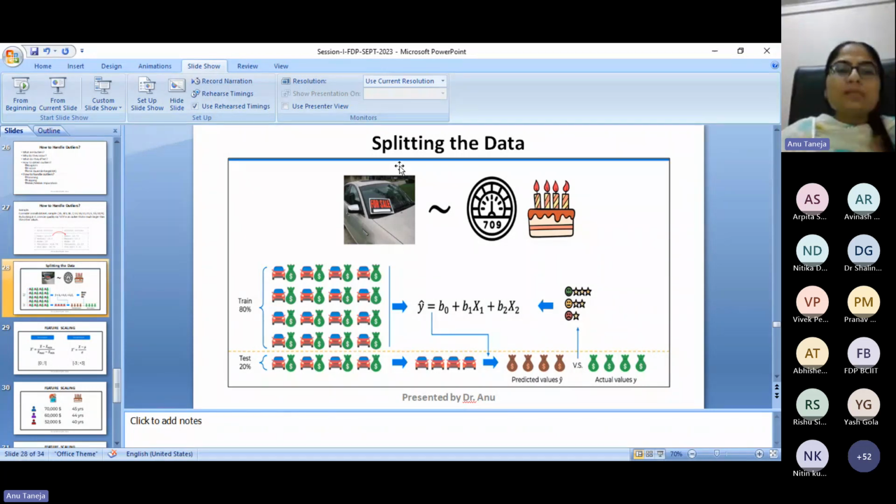I have given an example. You have to predict the sale price of the car. This means you are predicting the variable that is the price of the car, which is the dependent variable. And you are predicting a numeric value. So if you are providing labeled data, then you can go ahead with a regression algorithm.